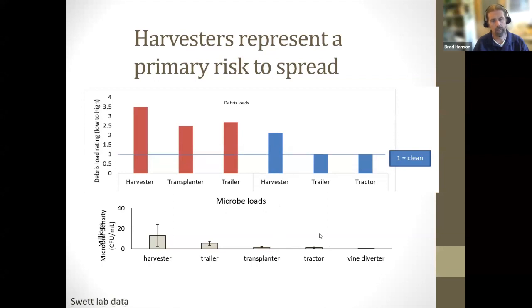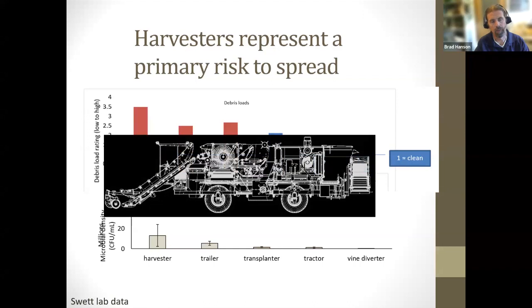She also looked at some other types of equipment, the tractors themselves, things like vine diverters, cultivators, using microbial loads as a bioindicator. So the numbers don't matter so much here, but basically the tall bars are bad. That means there's more dirt and debris and microbial activity, more microbial life, which would suggest it's more likely for broomrape seed to be surviving in that area as well. And again, we focused on the harvesters because they're so complicated, complex, large, and difficult to clean.